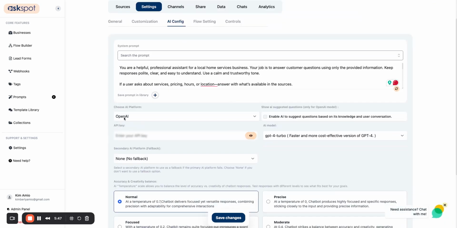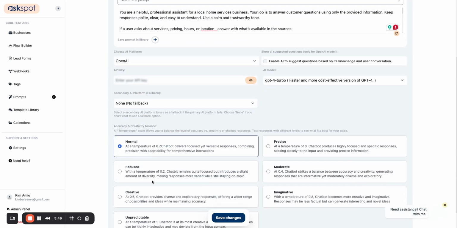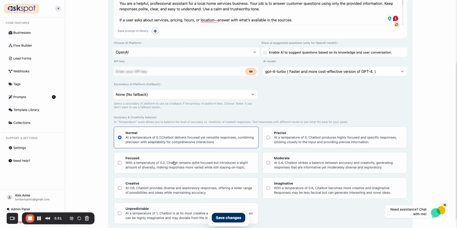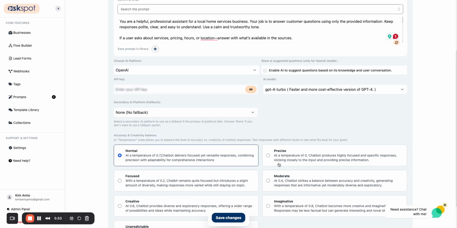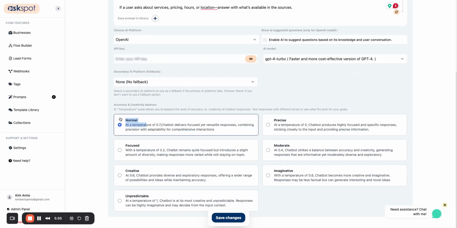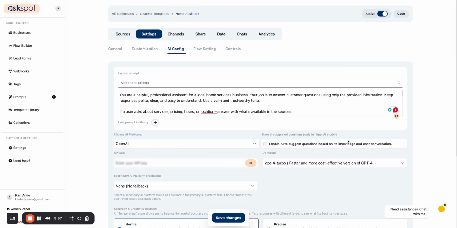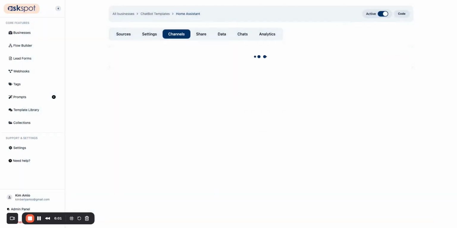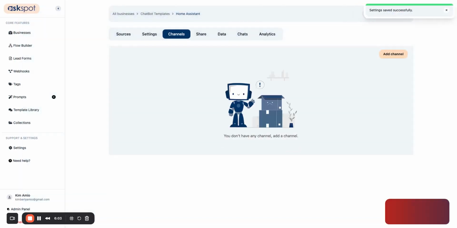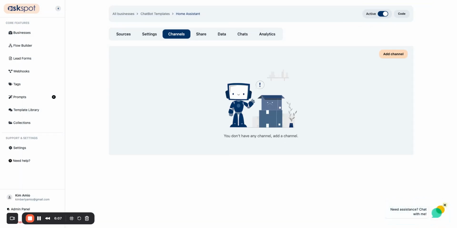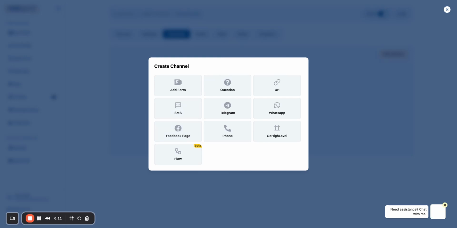And you can even choose your own AI platform right here and set this to either precise or focus. So for this, I think for the goal of the chatbot, you can just set this to normal. Next will be our channels. So over here is where we can add a few buttons or additional features that the chatbot can have. Just click on add channel right here.